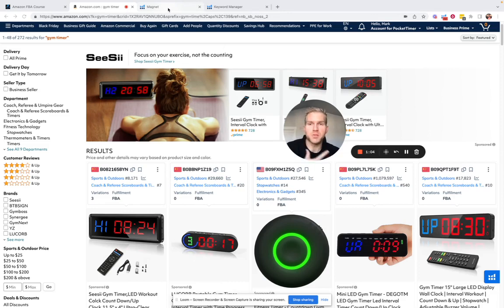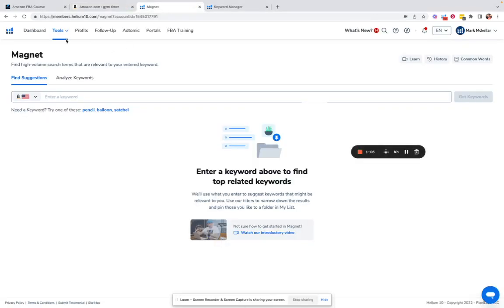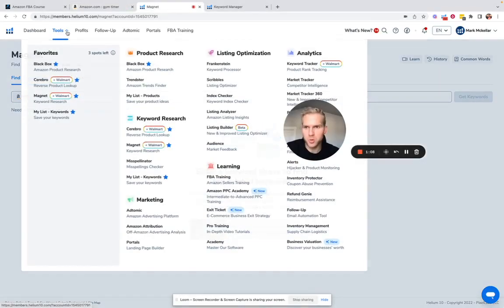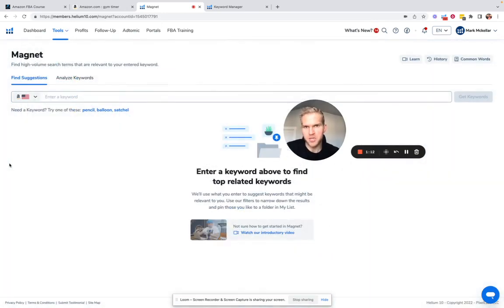All right. So the first step is we're going to go into Helium 10, and under tools, we're going to click Magnet Product Research. There's two main ways to find keywords for our product. And this is going to be the first way using Magnet. The second way is going to be using Cerebro. And basically, that's going to be the next video. We're going to be looking at the keywords our competitors are using.